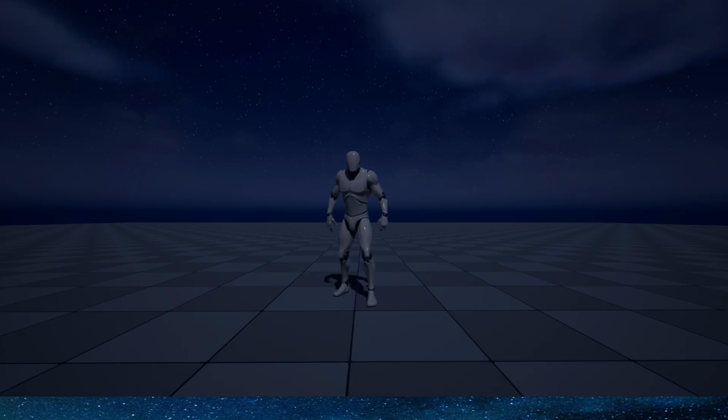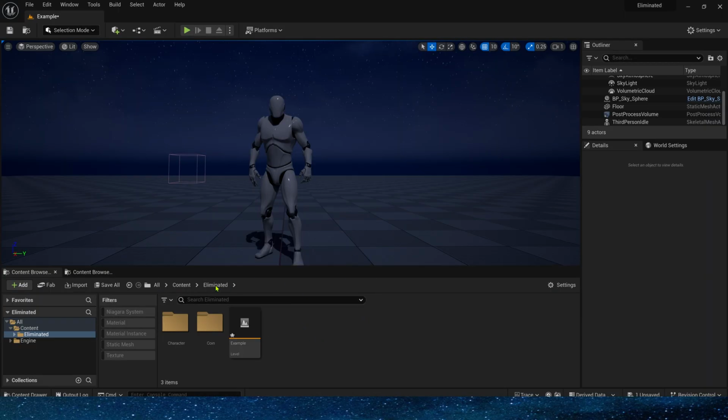Hello everyone. Today we're going to create an eliminate effect that will be applied to enemy characters when we kill them. In this example we use a coin eliminated. Of course, we can replace the coin mesh with any other meshes we like, as long as it suits the effect. Okay, so let's take a look at how to create this effect.